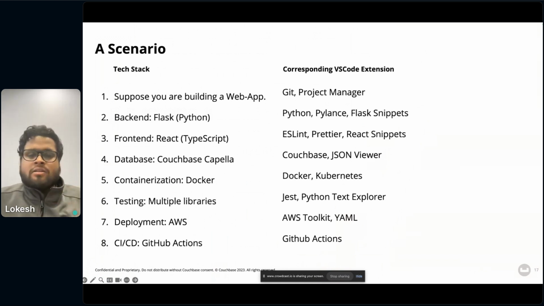You're now working on Docker. Here are your Docker containers. You are now working on testing. Here are your tests. Here you can run the tests, and here are your deployments.